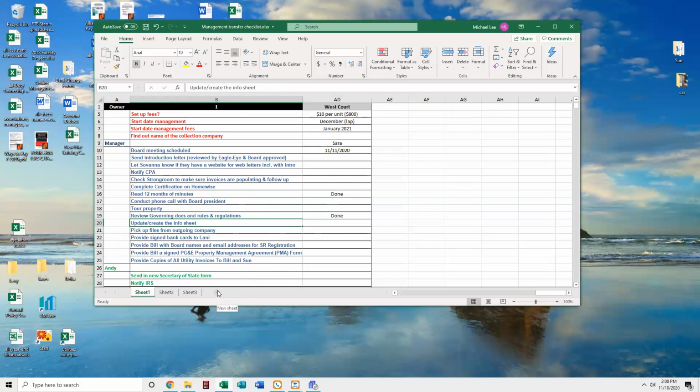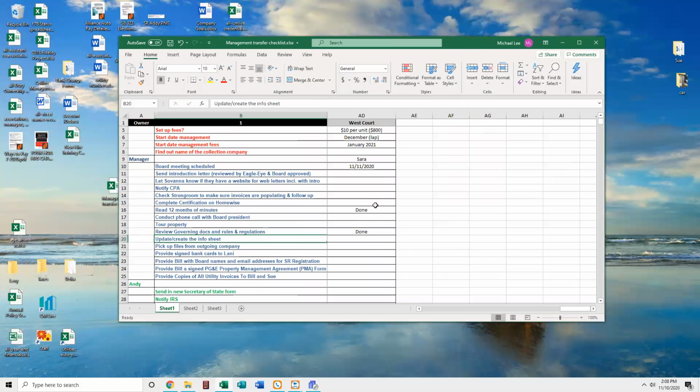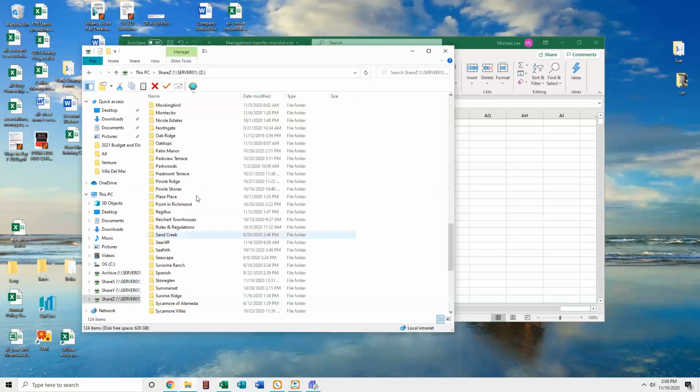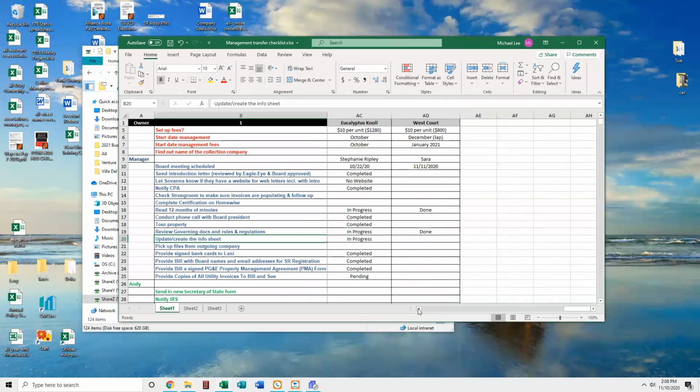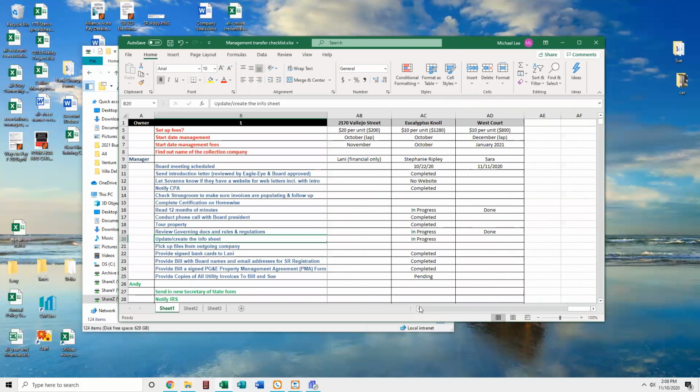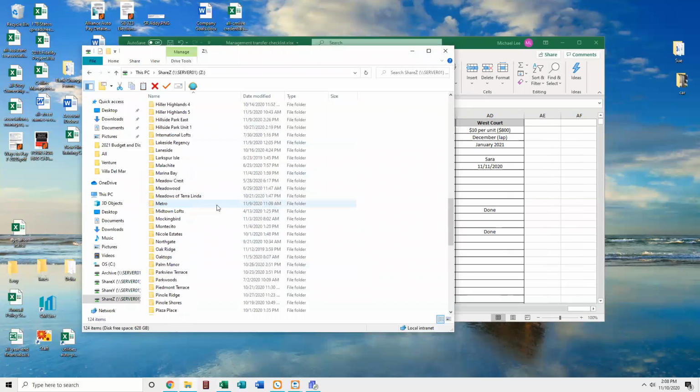So now, updating and creating an info sheet, they may have their own. I don't know. I won't know until I get the files. So if we go and look, let's see, I don't know what was the last property we did. Eucalyptus was the last, but 2170 Vallejo, I think.